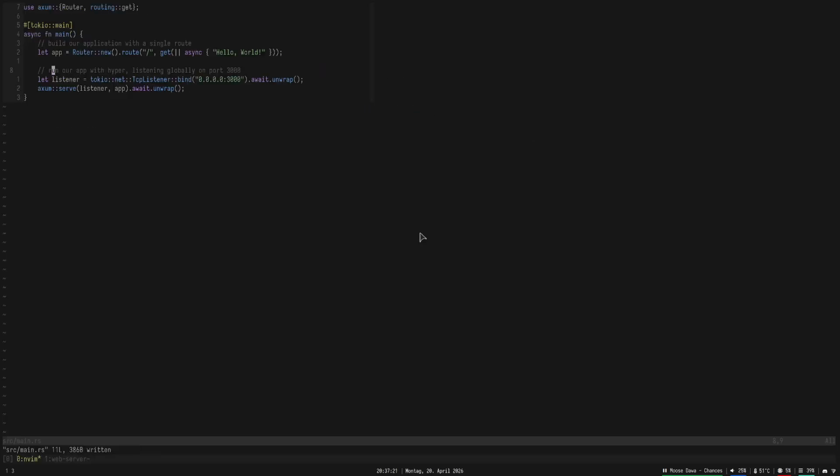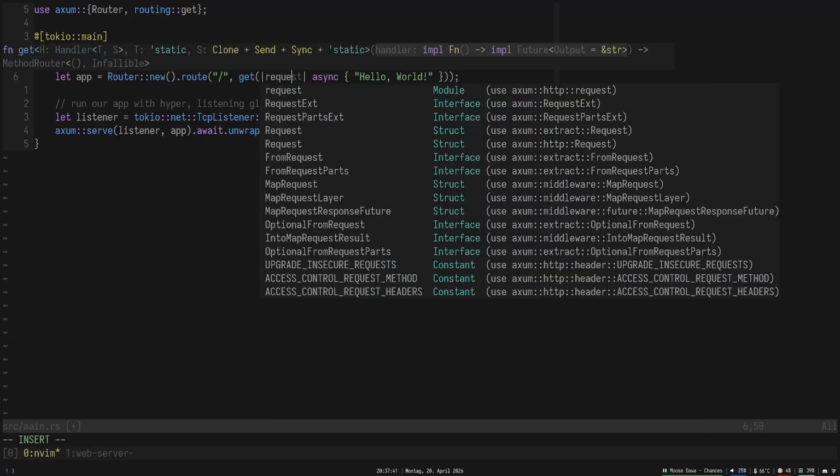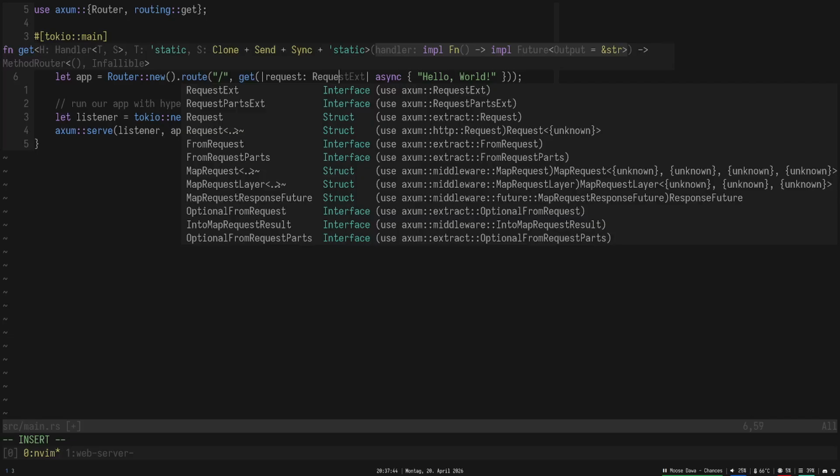Like that? No, that did not work. I really need to set up a script to automatically do all the things. There we go, that worked. Okay. Yeah, so now we've got a root on slash that just does this. Can I get the requests in here? I think I can.